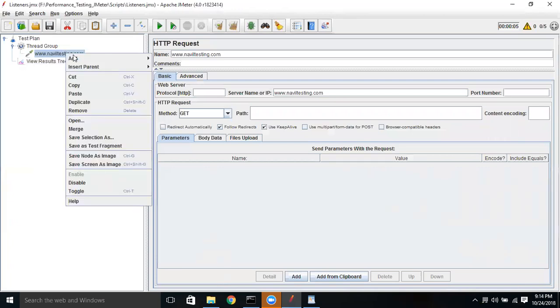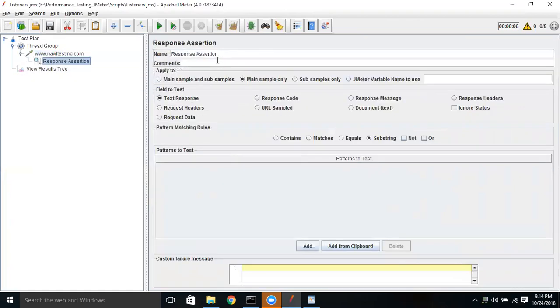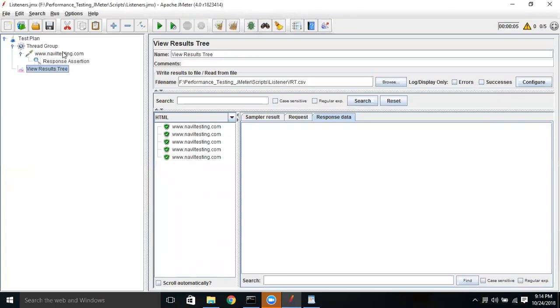right click on the request, or if you're adding the assertions at a test plan level, that is still fine. I want to use assertion at a request level. Under the request, under assertion, I'm selecting response assertion. I'm saying I want to check the response code, and it should be equal to 200. I'm expecting the response code 200.